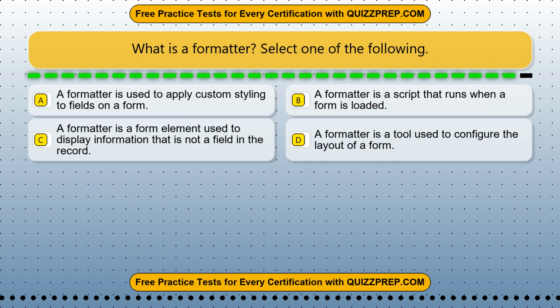Question 68. What is a formatter? Select one of the following. Option A. A formatter is used to apply custom styling to fields on a form. Option B. A formatter is a script that runs when a form is loaded. Option C. A formatter is a form element used to display information that is not a field in the record. Option D. A formatter is a tool used to configure the layout of a form.